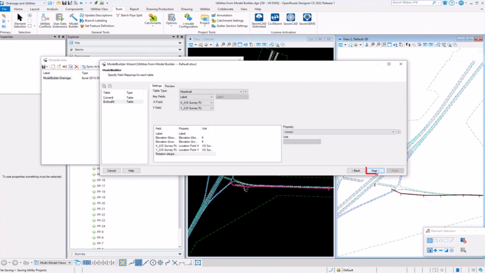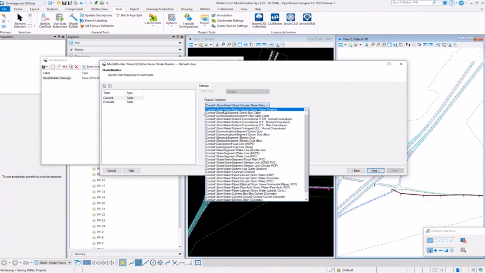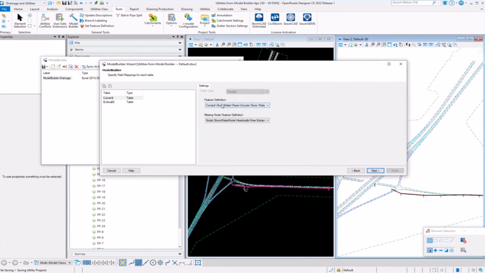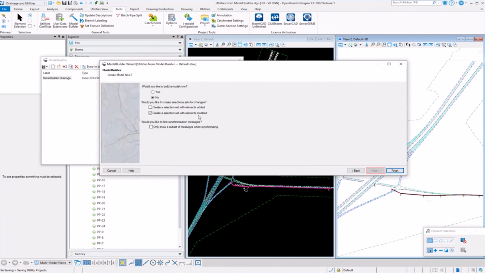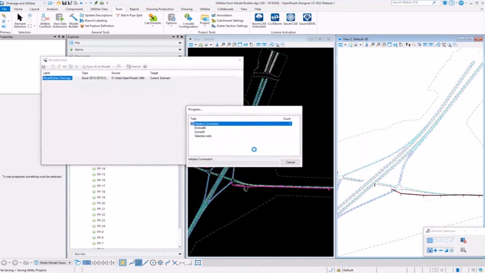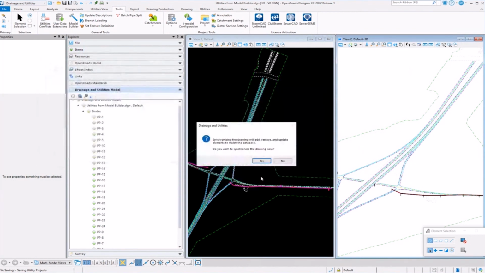Step back from that. And now, one thing I created in this file was a feature definition called stormwater existing. So that's what I'm mapping all these pipes to. So say next, I'm actually going to create a snapshot. So we'll see in a second what that does. And then go ahead and say yes. You can create a selection set if you want here, and I'll show you what that is in a second. Go ahead and sync that and close that. And say yes.